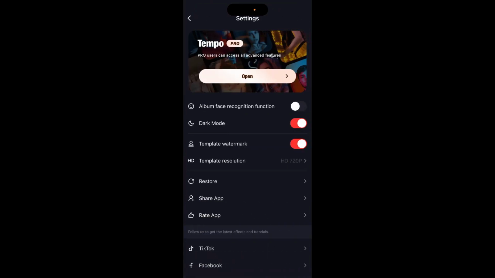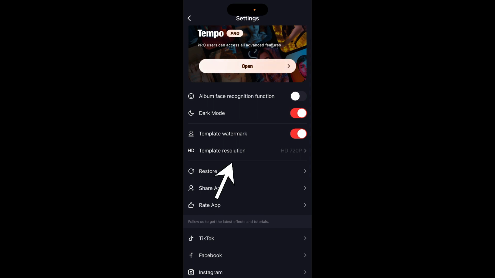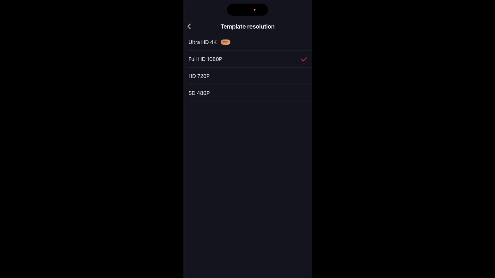Tap on the setting, and over here you'll find a template resolution just below the template watermark. Select the template resolution, and in the resolution you can find the HD 720p, 1080p and SD 480p. What you can choose is you can simply go for the full HD 1080p, but if you have a Pro you can do Ultra HD 4K at the top.